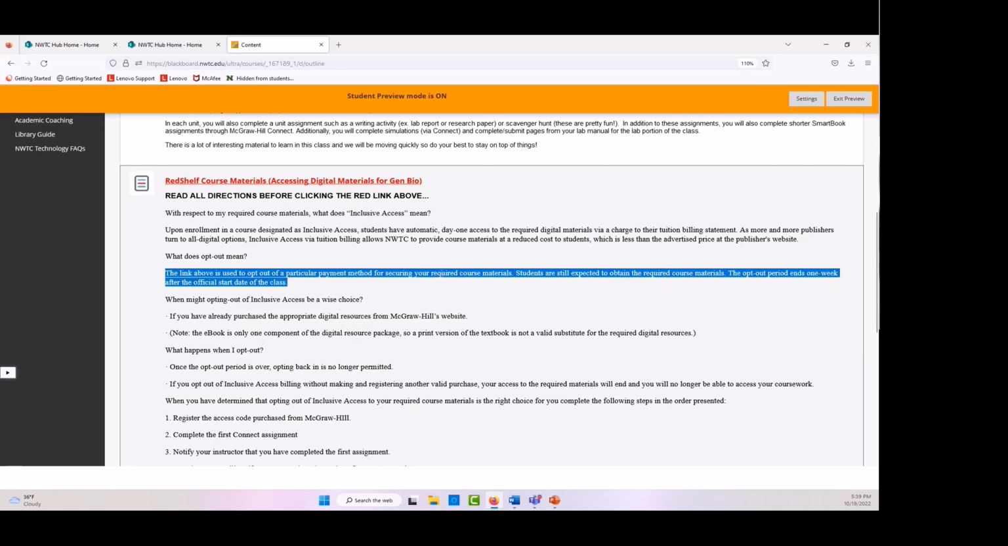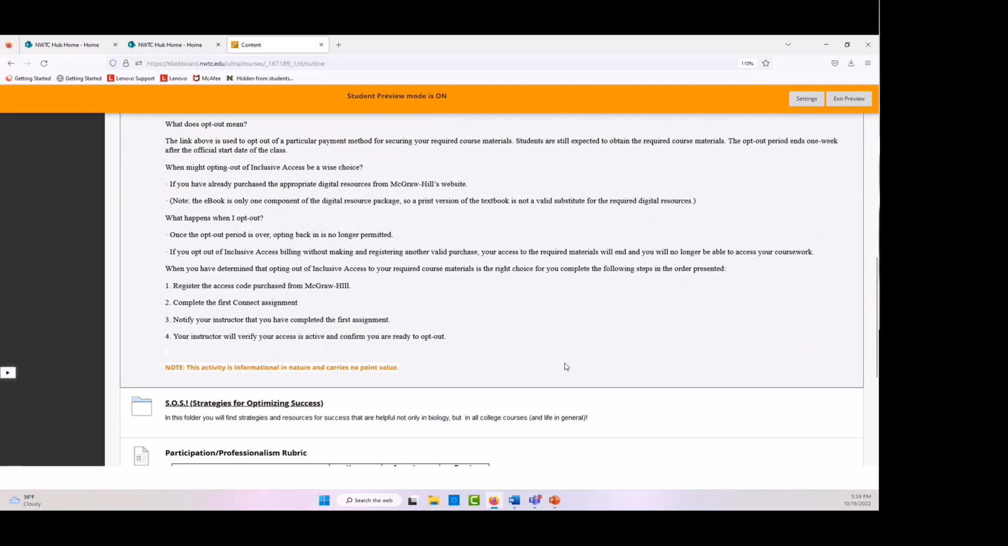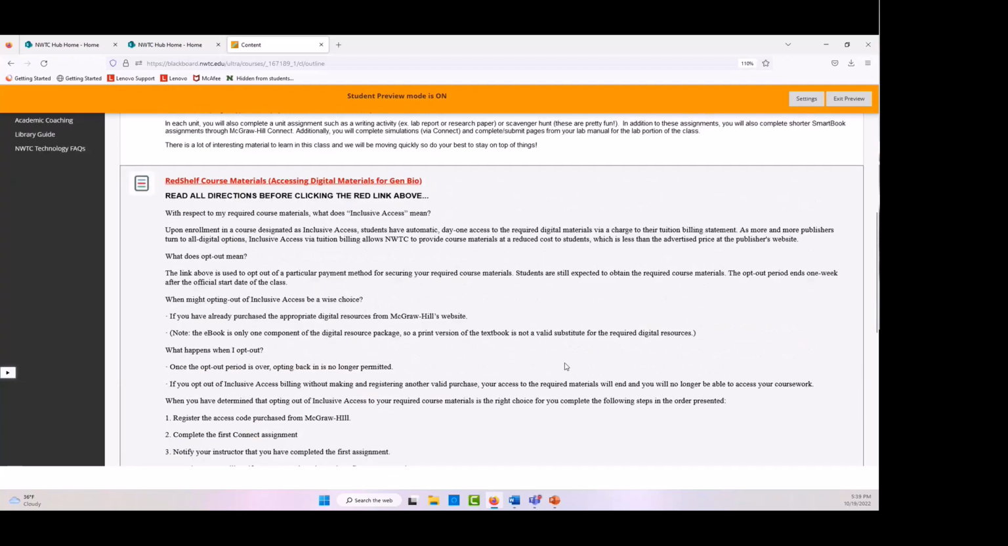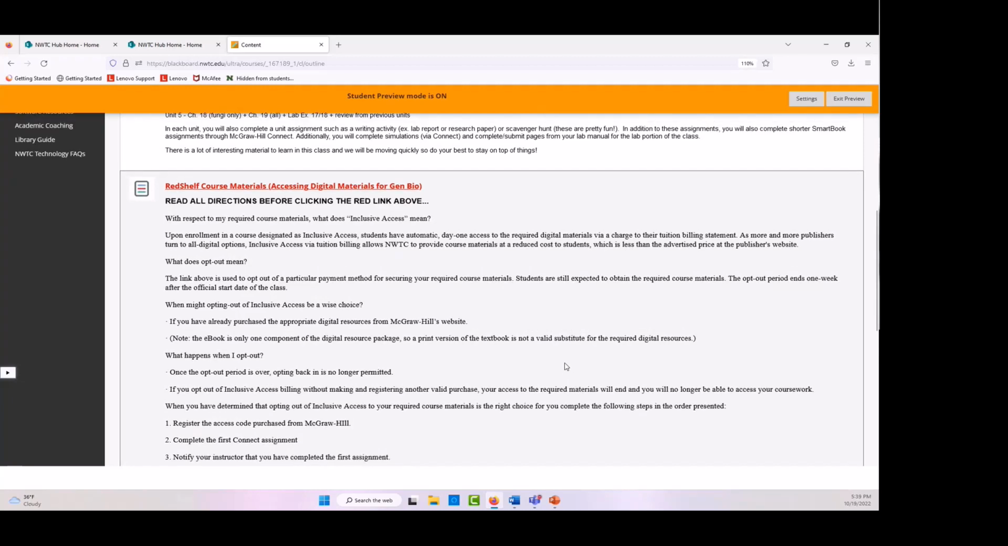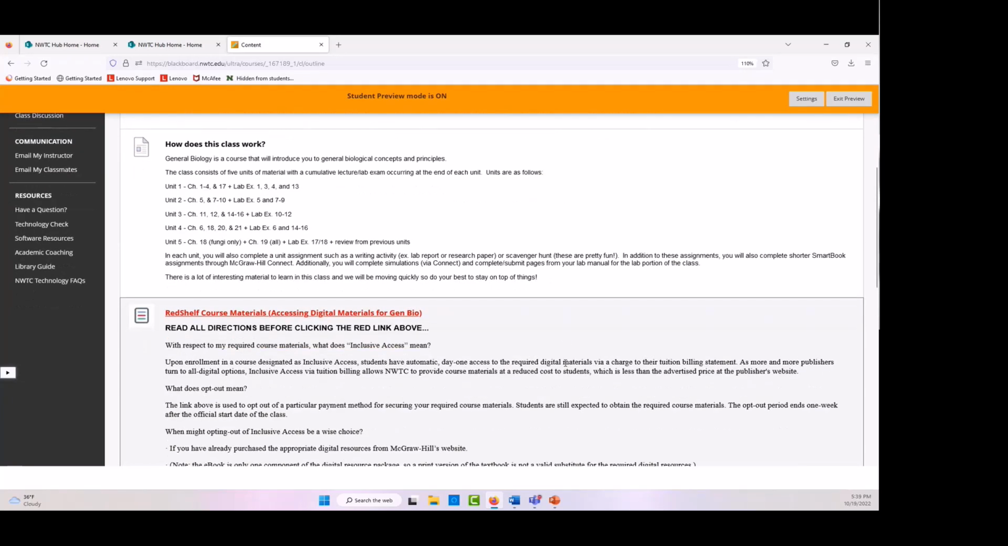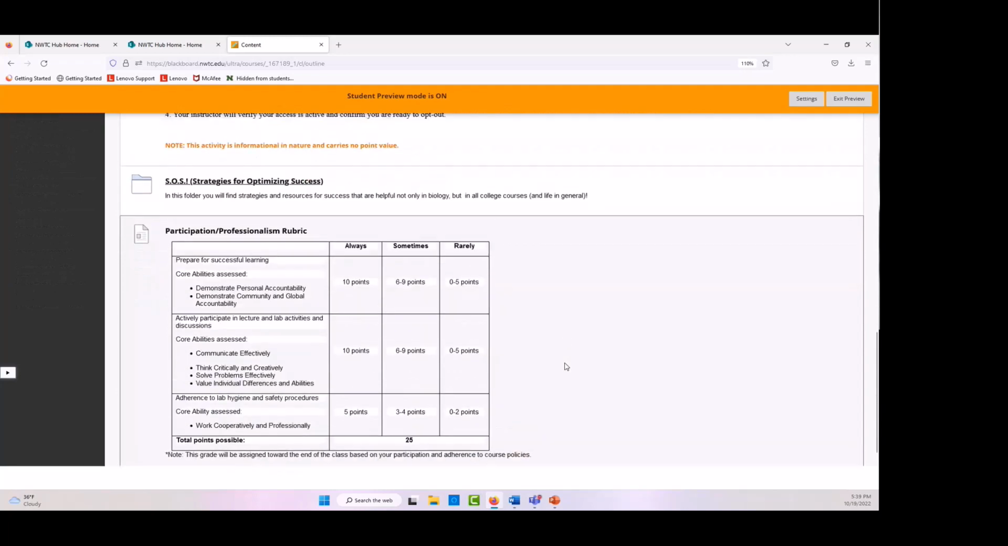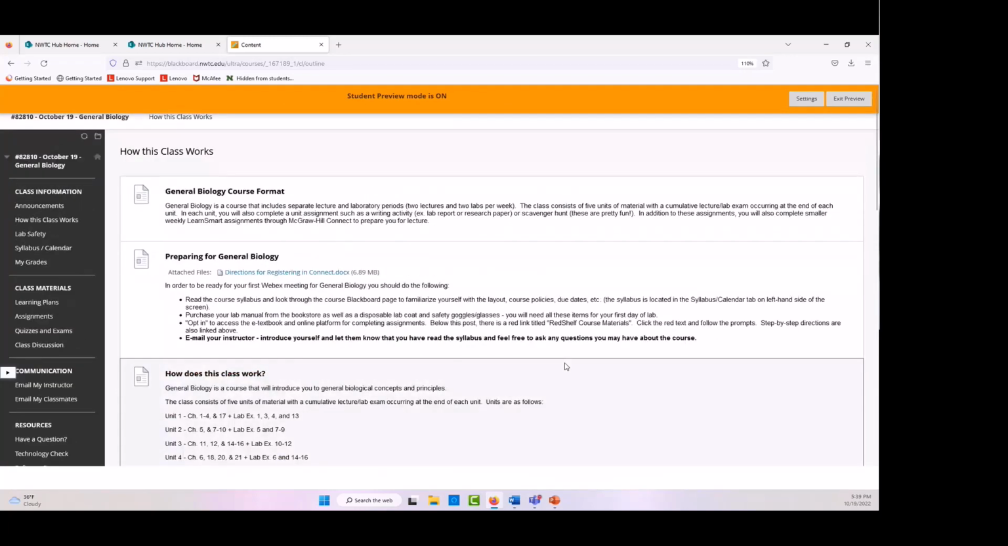So before you have a chance to go to any of these Connect assignments with each chapter, you'll need to go into this section here and click on the course materials and go through that process. And you can read a little bit about that there. If you have any problems with this, just let me know as we see each other in laboratory tomorrow. So yes, more good information about all the different components, how to succeed in this class and whatnot.